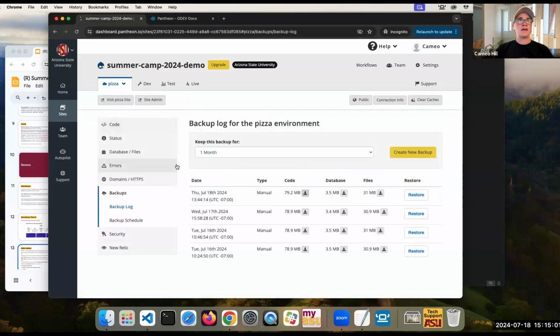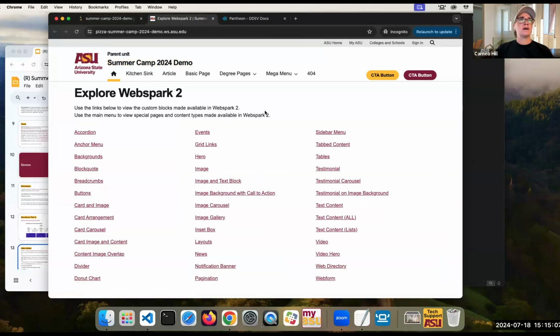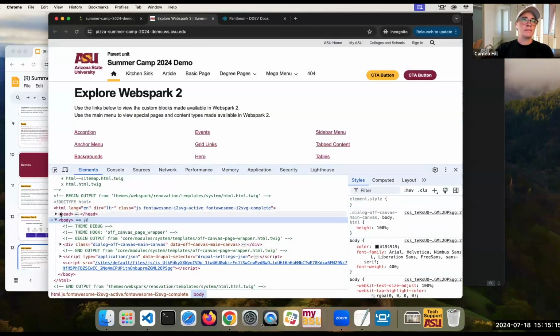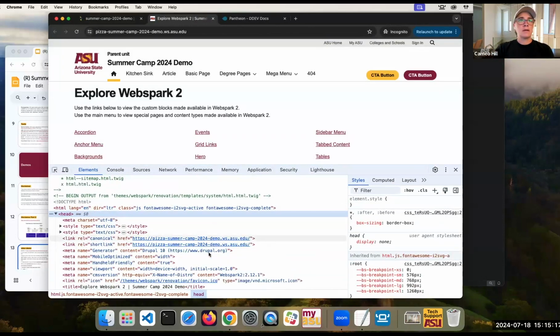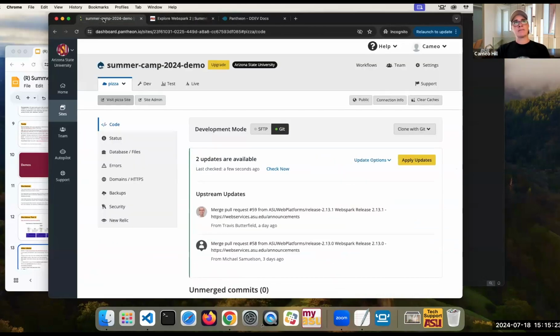Let me show it. Okay, so this is a copy of our kitchen sink site. It is currently on 12.1. Let's see, there it is. Yeah, Webspark 12.1. And what I'm going to do here is pull a copy of that site to my local computer for development.